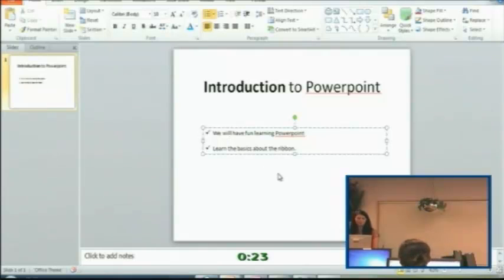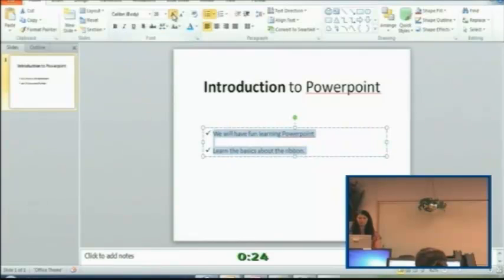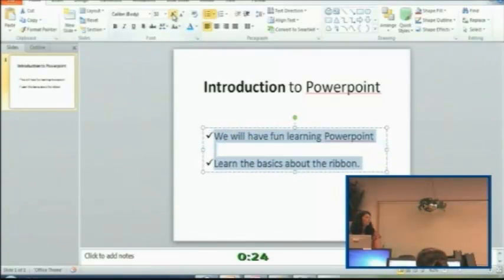So, back to what we were talking about before, to make this a little more engaging. Now what we want to do is highlight this text, and we want to make it bigger, we want to make it bold, and we might want to change the actual font type. The first thing we're going to do is make it a little bit bigger so people can see it. So I hit the large A to make the font bigger.